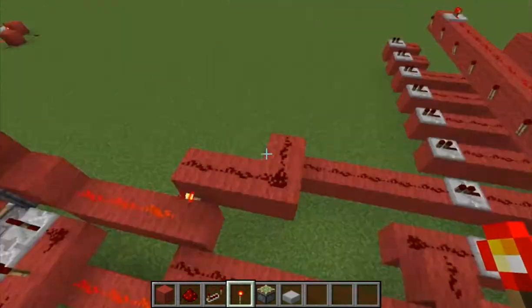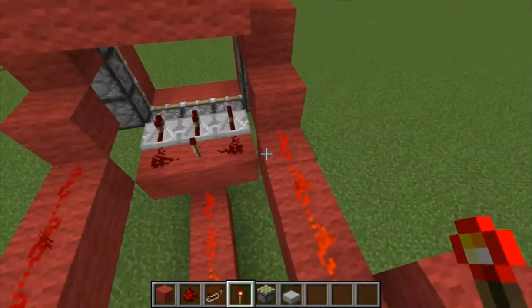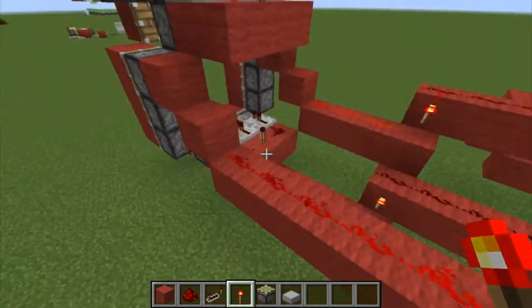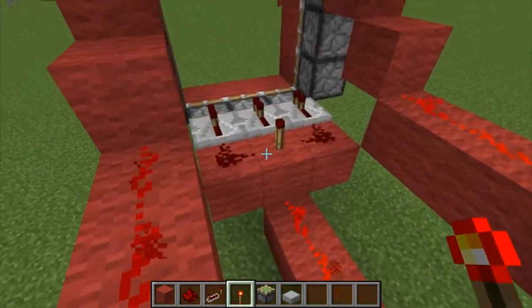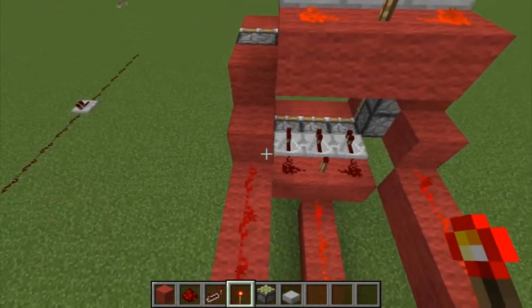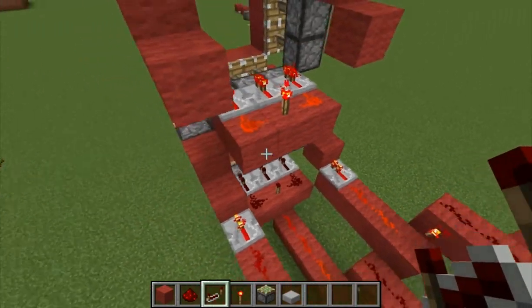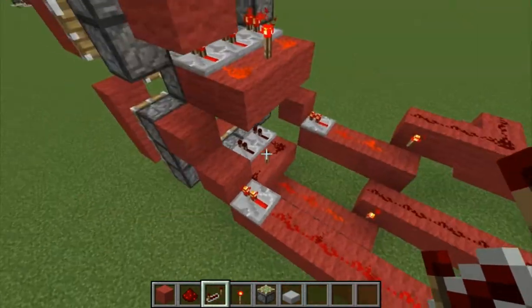So right, we need another tick of delay on each of these because these are the side inputs and that is the center, and that uses repeaters. So let's just put a repeater here and here, and that should be it.